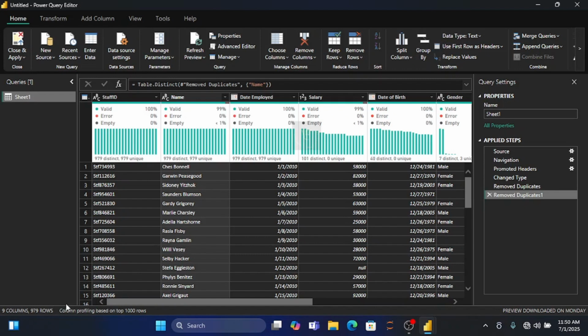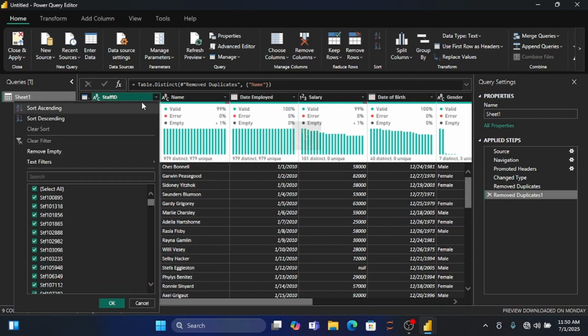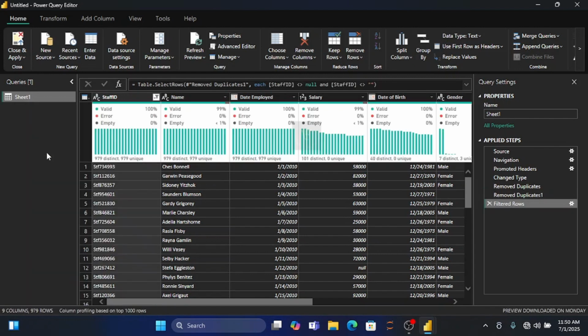The next thing for us to do is to remove empty spaces. We have removed duplicates here. The next is for us to remove empty spaces, so we say remove empty on the ID. Any place where we have an empty, a blank space, please remove it. That is what we just did here, to be sure that we have 979 distinct and 979 unique. So it is, and it is valid 100%. We don't have an empty, we don't have an error, so it is correct.